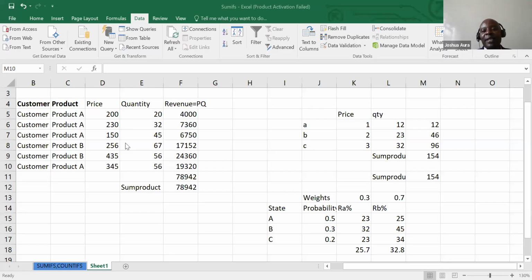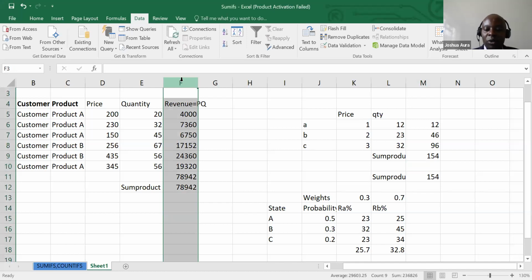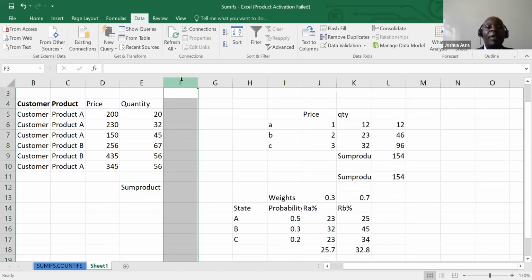Now, ladies and gentlemen, why would I want everybody to master this Sumproduct function? This Sumproduct function, ladies and gentlemen, can be used with exceptions.